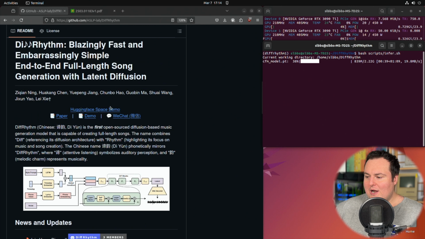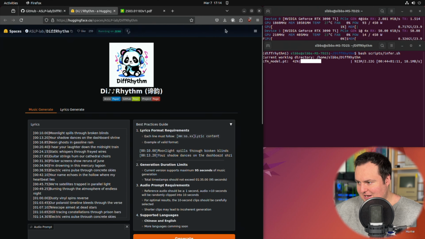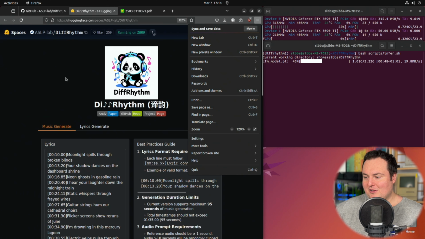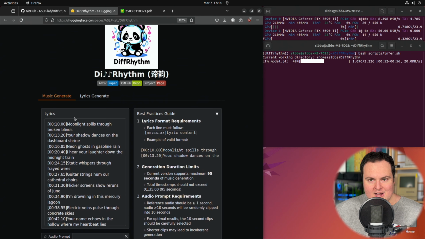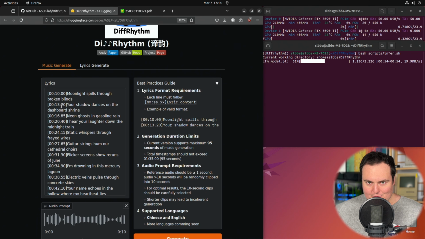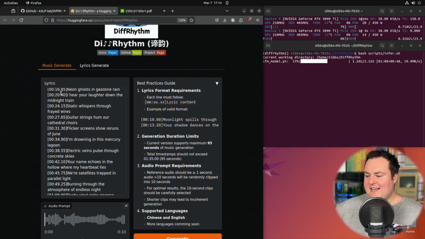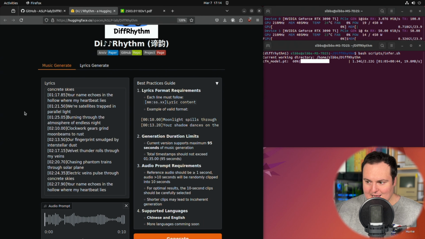So while we're waiting for this, if we click on this Hugging Face Space demo, which I probably should have mentioned earlier for those who don't want to run this locally but do want to be able to play with it, you can click on the Hugging Face repository demo right here, and this will allow you to interact with this online. You can see here that it specifies the lyrics along with timestamps for the lyrics, which apparently helps it to generate more consistent and coherent music.